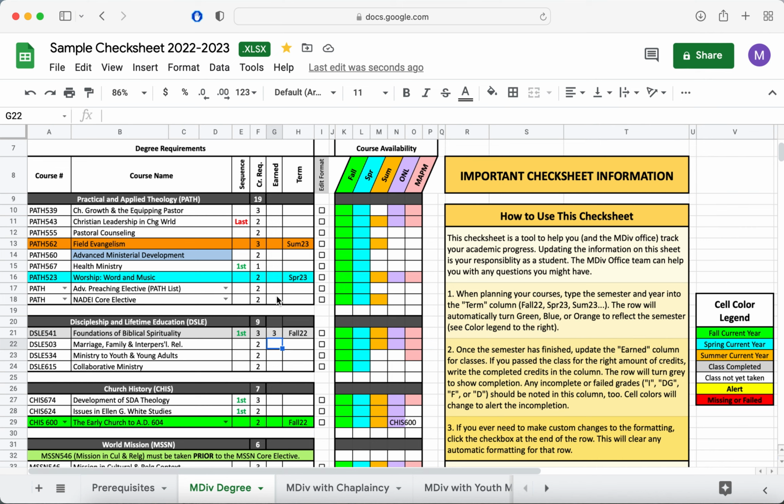Now, if for whatever reason you need to make a change to the formatting of a row, all you do is hit the checkbox at the end of the row, and it will wipe the automated formatting, and you can make your own color changes. You probably won't ever need to do this, so don't use the checkbox unless you're instructed to by your advisor.